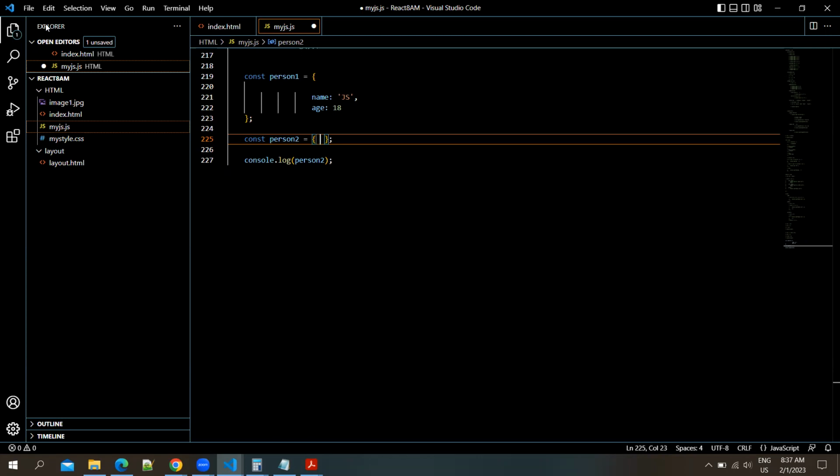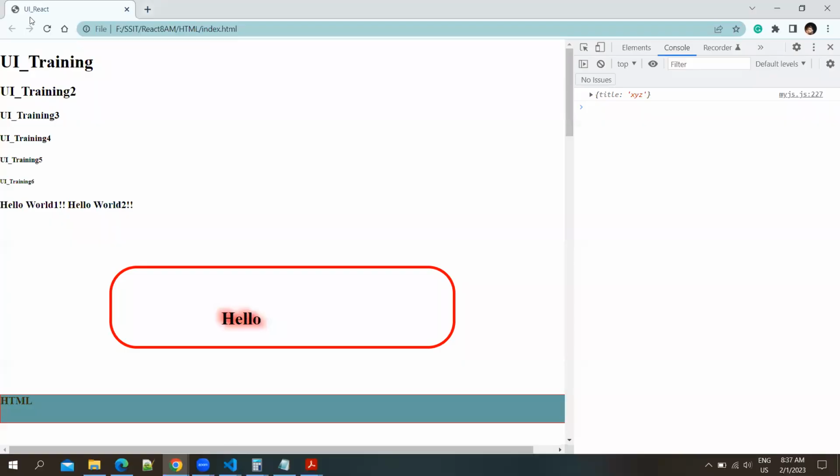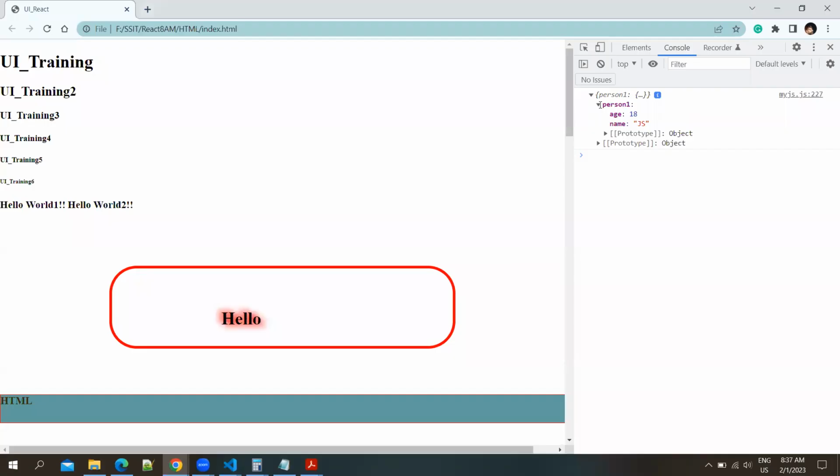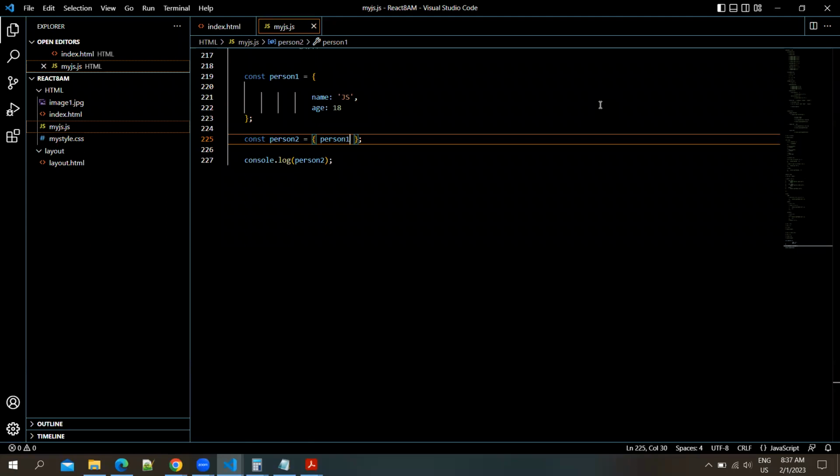Suppose, as you said, if I go with person1 directly, let's see what we're going to get. Reload it. Look here, we got the object, and inside we have got another object, that is the person1 object. Got it, sir. But my requirement is not the nested object. You just want the name and age from them, the properties of the object only.